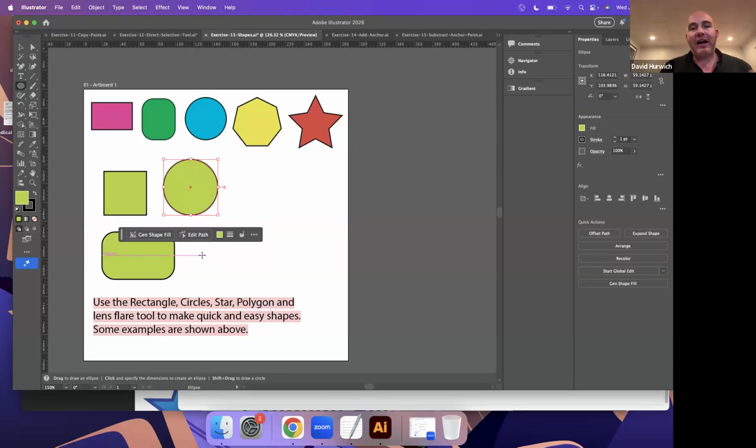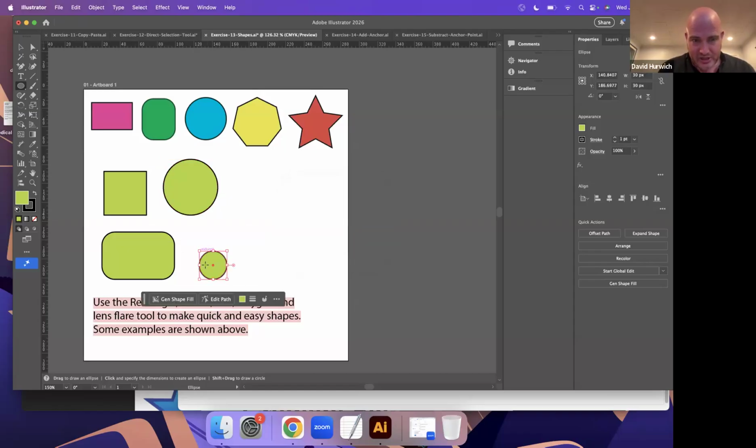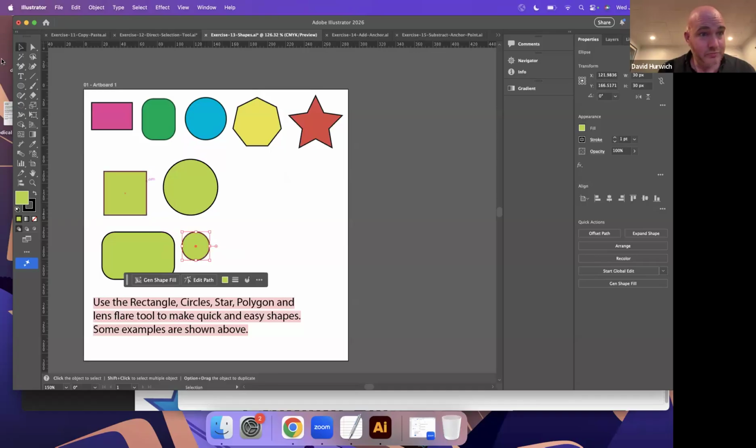Once again, if I was going to build it more specifically, rather than clicking and dragging, I can click once and you set up an exact width here. If you want it to be a circle, the width and height should be exactly the same. And you can see here I get a nice, perfect circle being created.